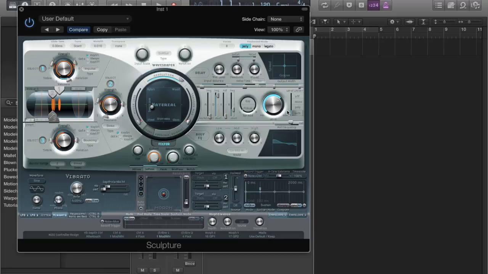Sculpture allows anyone to harness the power of physical modeling synthesis in new and interesting ways that previous synthesizers haven't been able to offer.